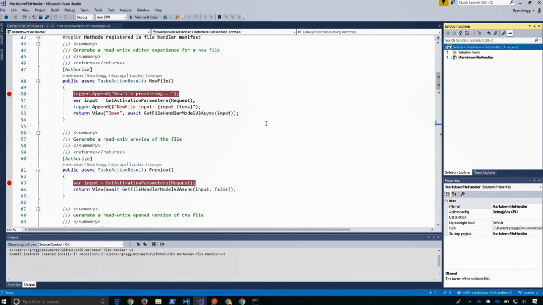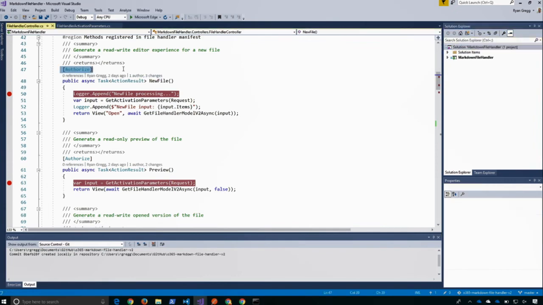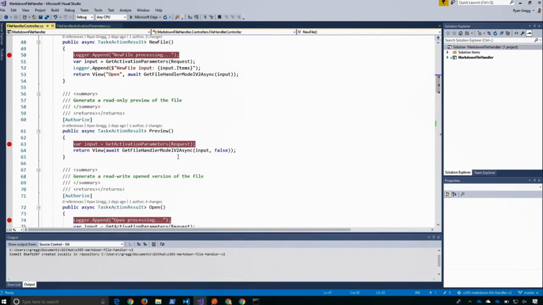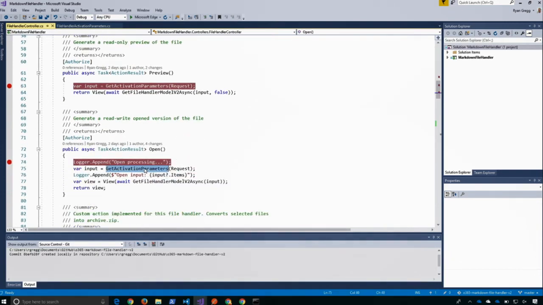And so I implemented 3 different actions. I implemented a new file action, and this is just an ASP.NET MVC app. So these are my controller functions inside my controller. They require authorization because I need to have a user account to be able to access content out of OneDrive. And then for all 3 of these, so new, preview, and open, there's a set of activation parameters that come in as that form request that I hydrate into an object.